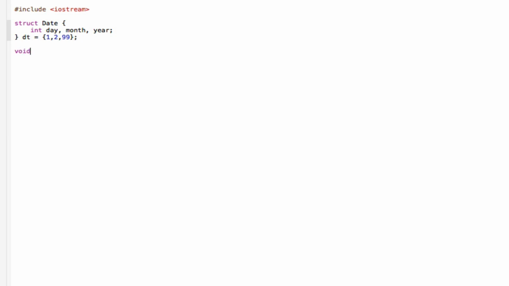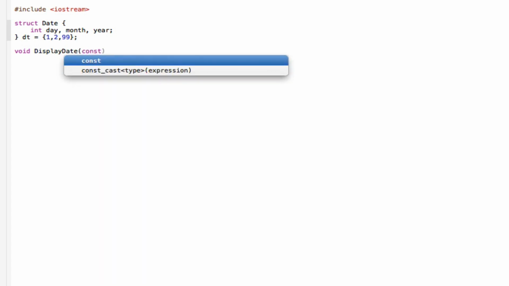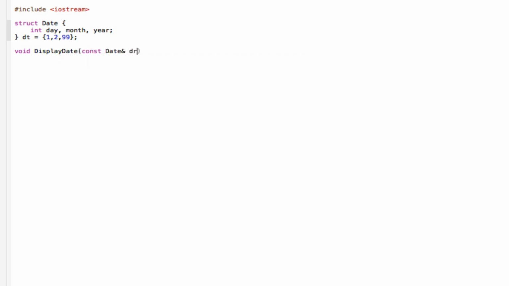Now type in void display date, const date ampersand dr, parentheses, then move on to the next line and type in curly braces, and we can say std::cout dr.day, close that off, put in a space, copy all this and paste it to the next line, and then indent again, and then change this to month, change this to the year, and then close this off with a semicolon.